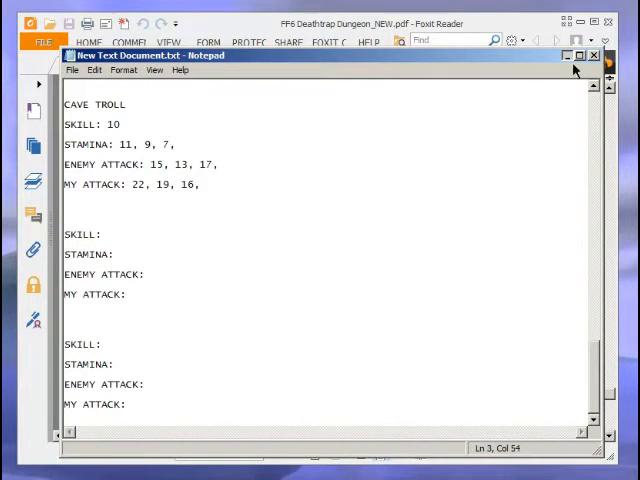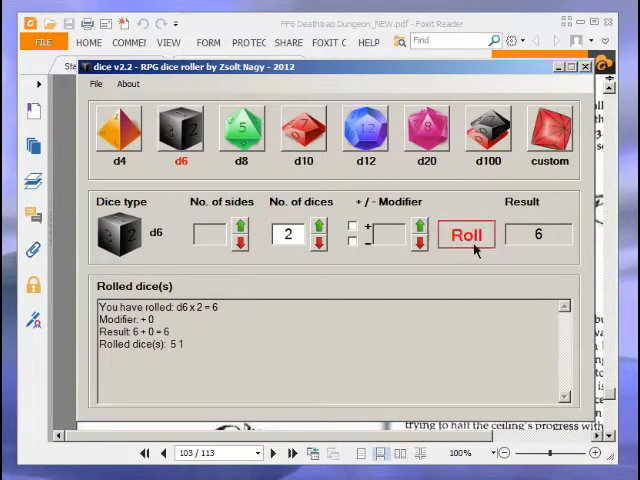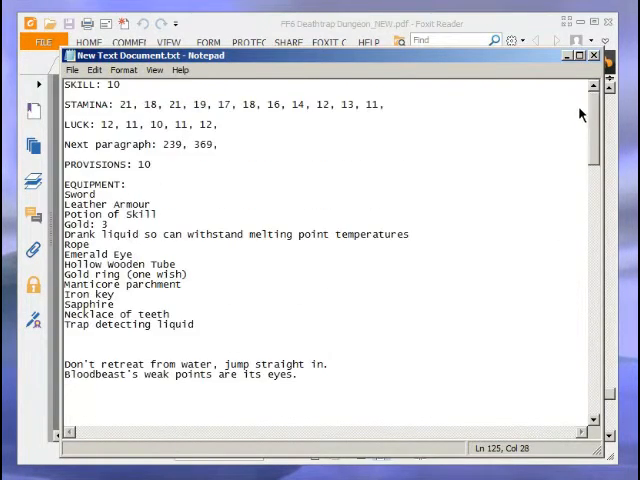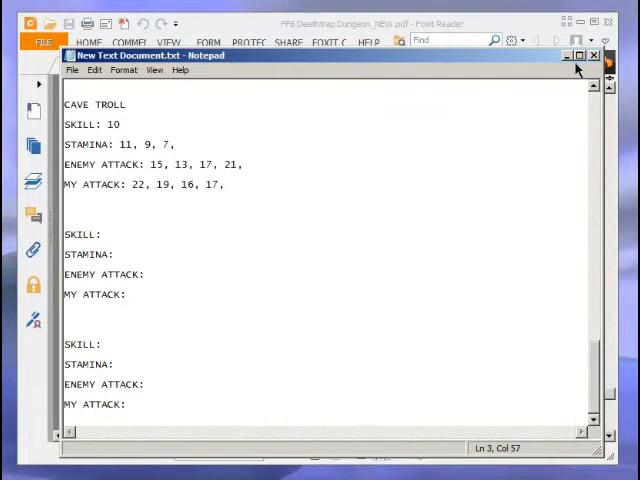Okay, next one. There's the dice program. Okay, he gets an 11, that's 21. I get 7, that's 17. So 21 to 17, he beats me again. Okay, so I'm down to 9 stamina. Brilliant. Right, see if we can make that up.